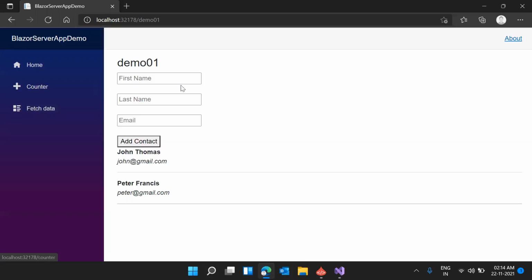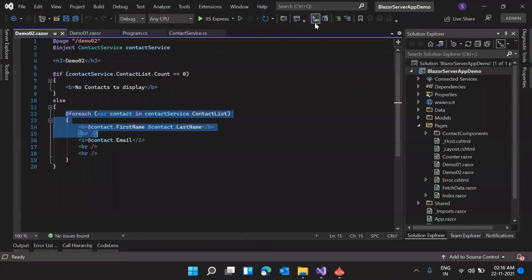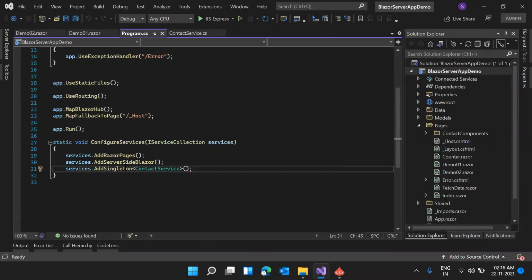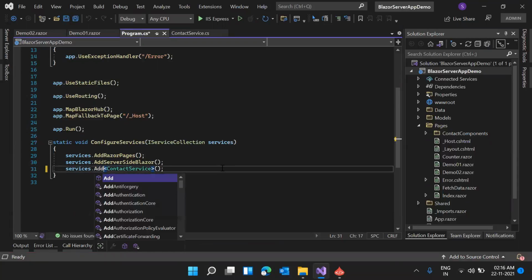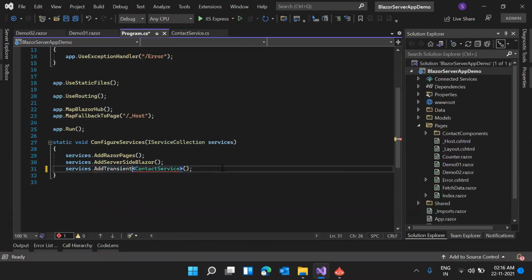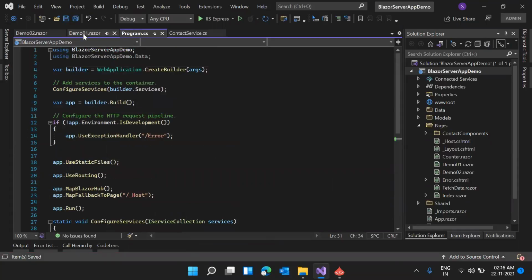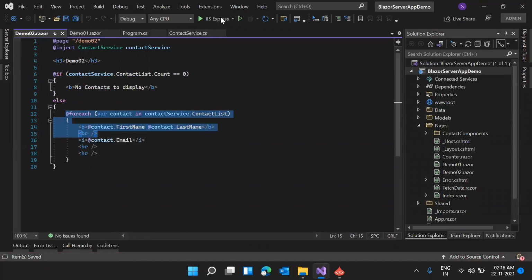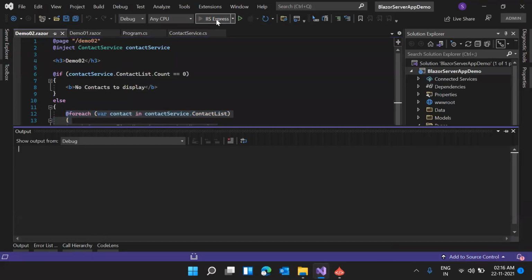That is Singleton service. Now let's see how a transient service works. So I'm just closing this application. In order to make this service transient, we just need to change it here and add transient. Now the contact service is transient. The rest of the things can stay the same. I'll run the application, then I'll show you what the difference is.